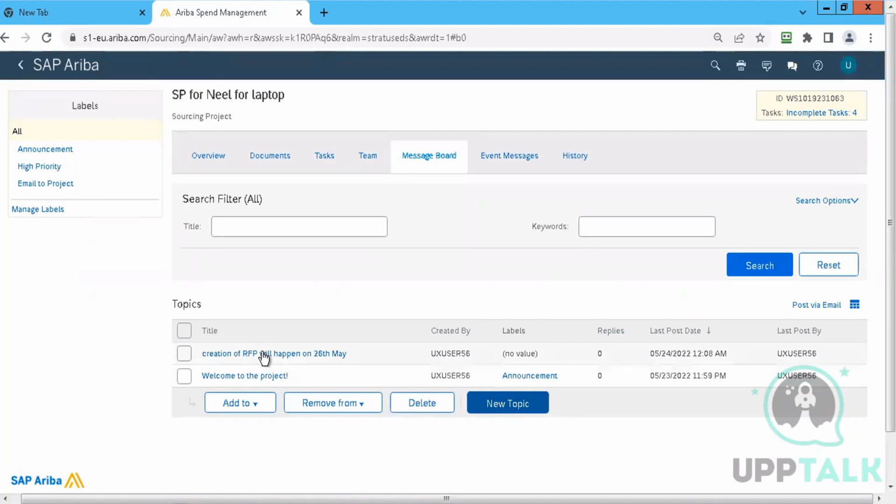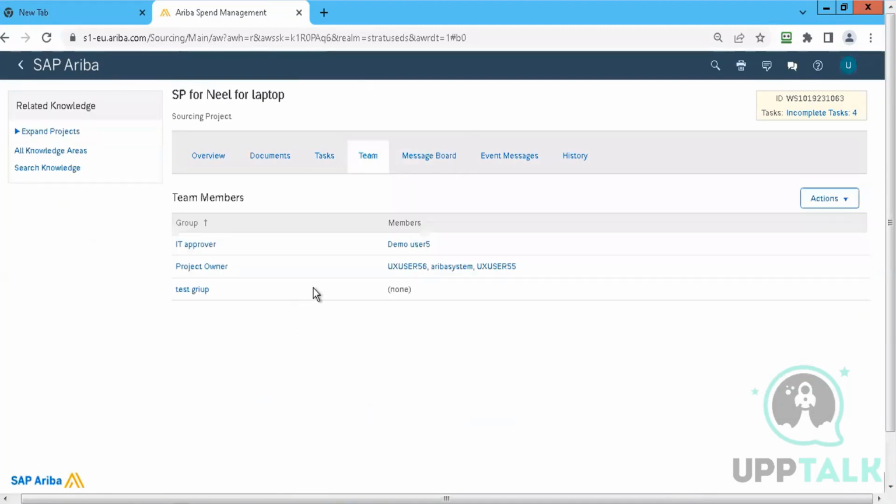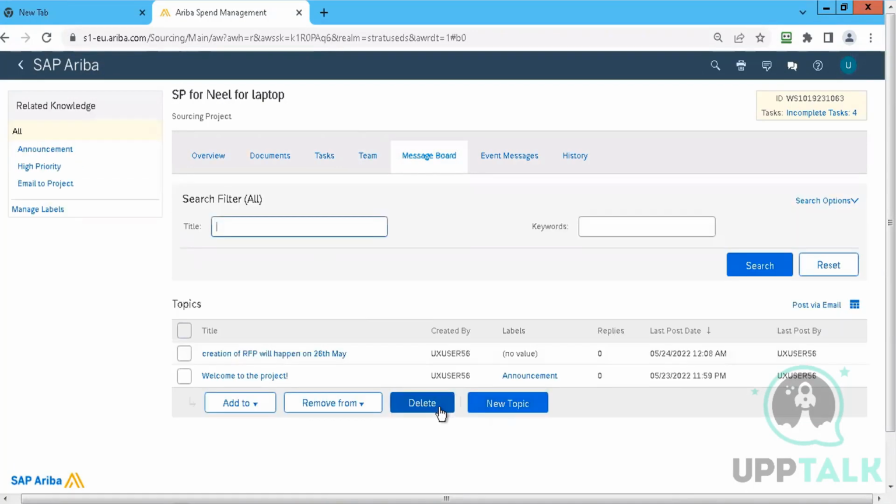So this announcement is something everyone in the team can read via the message board. It will be information. Rather than informing everyone one by one, you can say, on 26th May we will be having the RFP. So this is how you can do this.